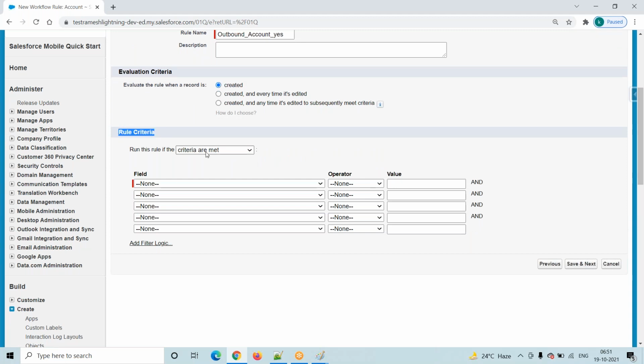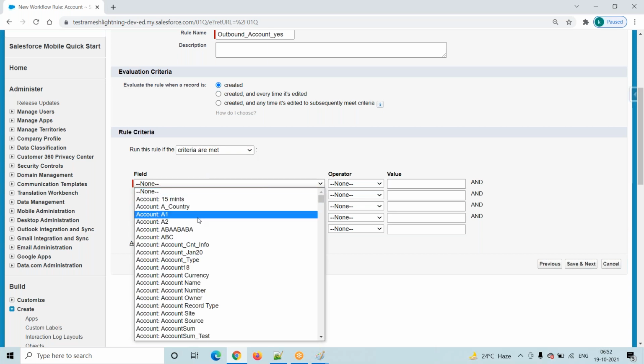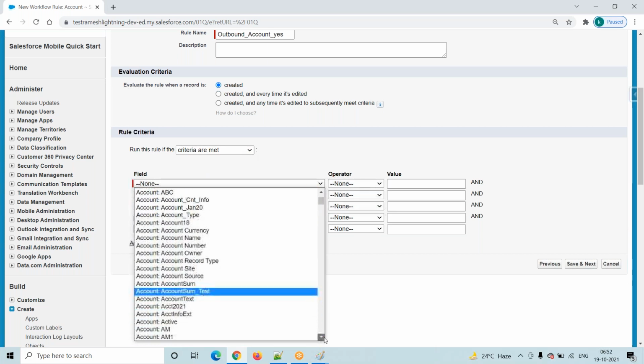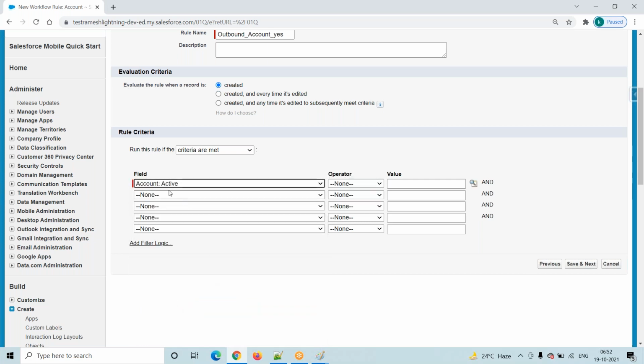Rule criteria has two options: criteria are met, and formula evaluation is true. We are going with criteria are met. When we go with the formula evaluation true, we'll discuss that going forward. Now what is my condition? In the account object, Active is there. Active equals, this is the operator.